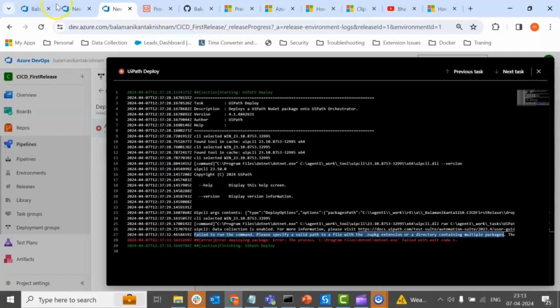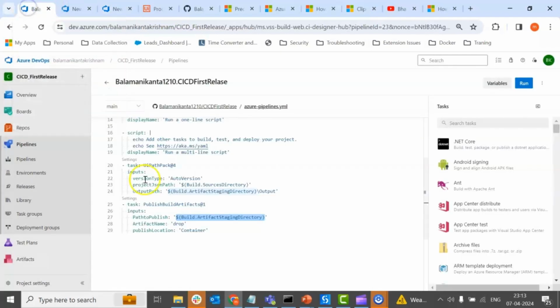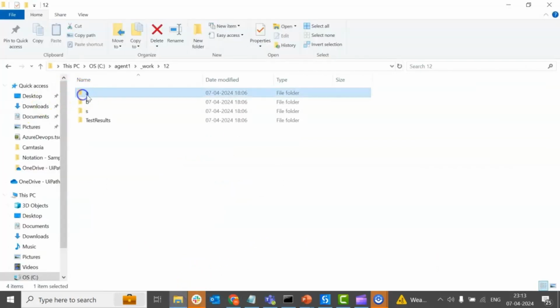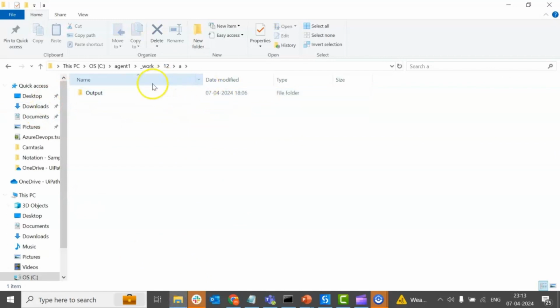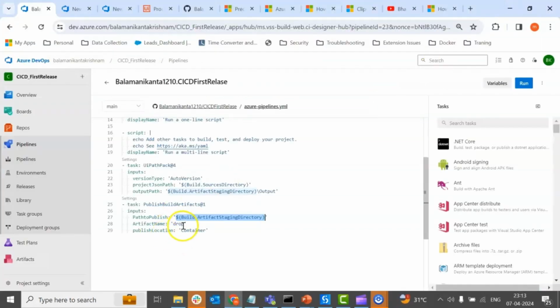So let's see in the build pipeline what we configured. If you see here, publish build artifact, what we are publishing is the build artifact staging directory. What does it mean? It refers to an artifact directory. Whatever content is available in the directory, kindly publish it to release. It contains a folder output. This folder we are publishing to a folder called drop. This drop will be available in the release.